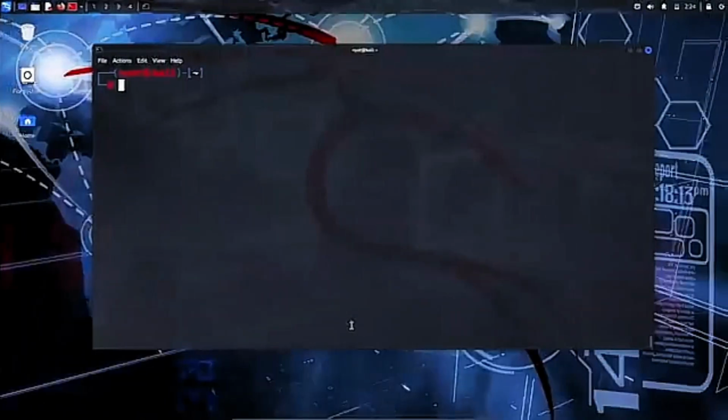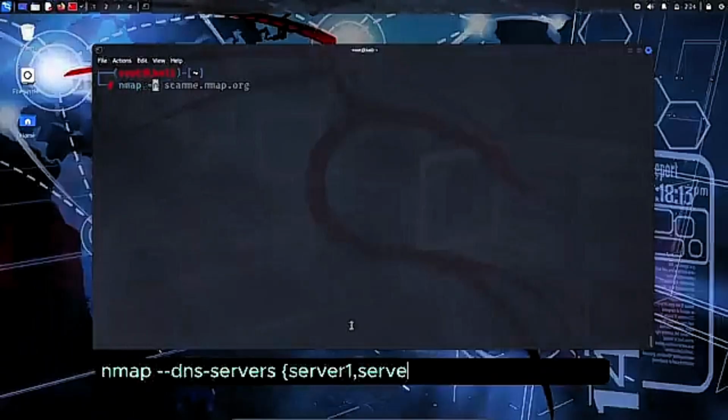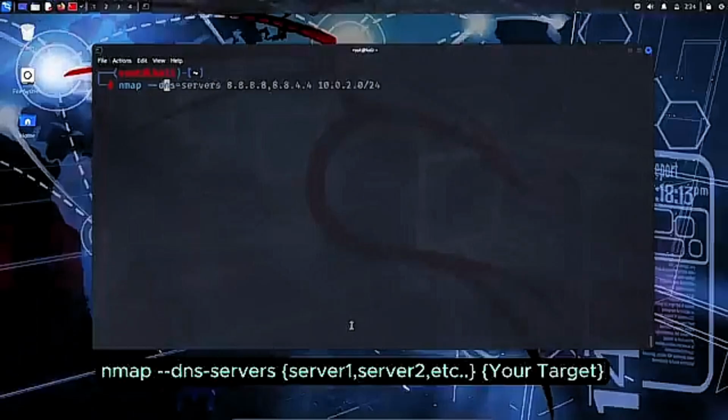In the pursuit of customizing DNS server usage, the --dns-servers option in Nmap allows you to manually specify DNS servers to be queried during scanning. Here's how to use it. nmap --dns-servers server1, server2, etc. Then your target.